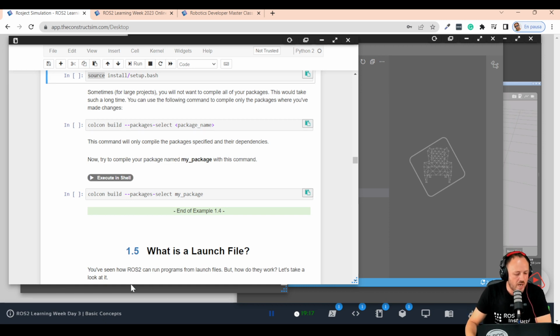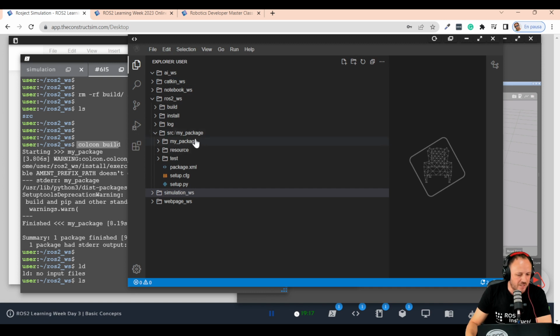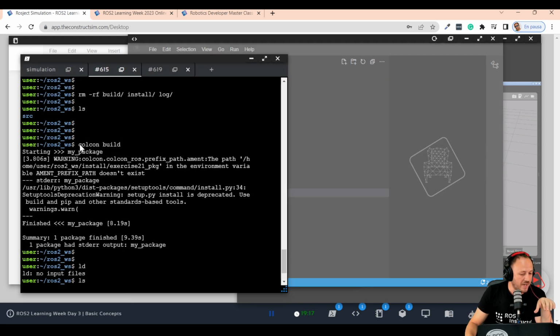Okay, and then whenever you run the colcon build command, you are going to compile all the packages inside the workspace, yeah? So all the packages which are inside the src folder are going to be compiled. In this case, we have only one. But if we had many packages, all the packages would be compiled, okay?